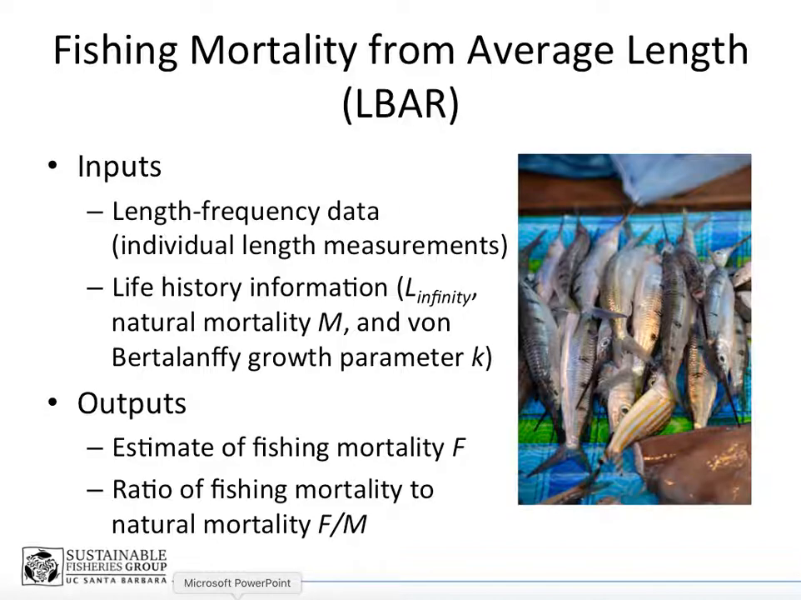The two main inputs for this assessment method are length data from individual length measurements and life history information. Specifically, we have some parameters from the von Bertalanffy growth equation and also natural mortality. As an output, we'll get an estimate of fishing mortality, or F, and also a ratio of fishing mortality to natural mortality, F over M. And this is a really powerful indicator for understanding how well the fishery is doing. If this number is about 1, you're probably in a pretty sustainable situation. If this number is higher than 1, you're probably fishing a little too hard.